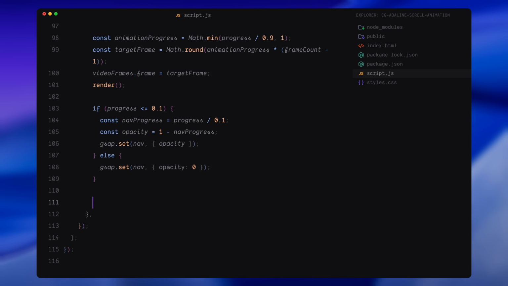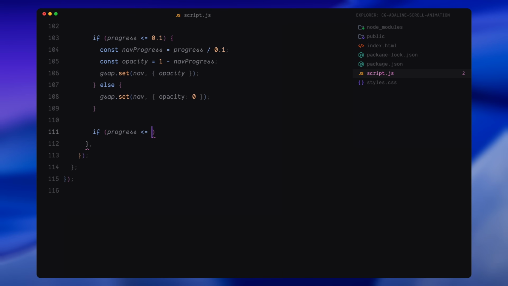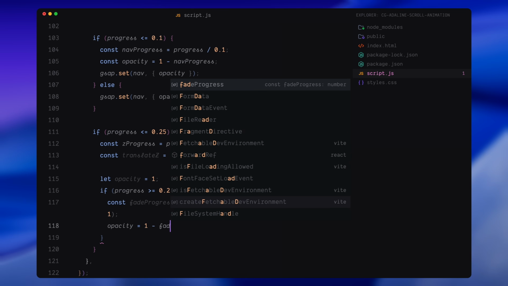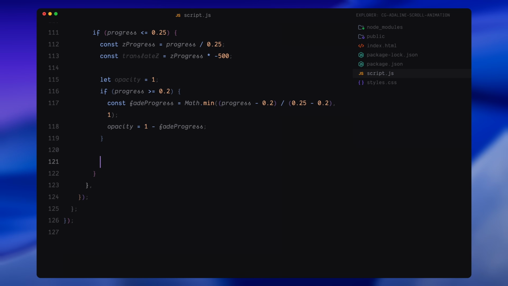Next, I'll animate the hero header, which includes the main title and the trusted by label. For the first quarter of the scroll, about 25% of the total range, I want this entire block of content to move backward in 3D space. So as the scroll progresses, I'll push the header away from the screen along the z-axis, making it feel like it's receding into the distance. This adds a cinematic feel to the animation and introduces some depth to the experience.